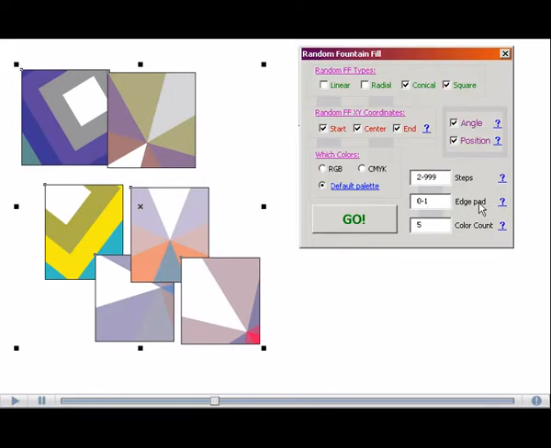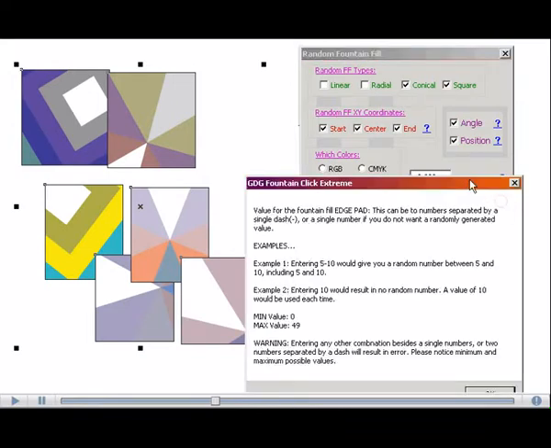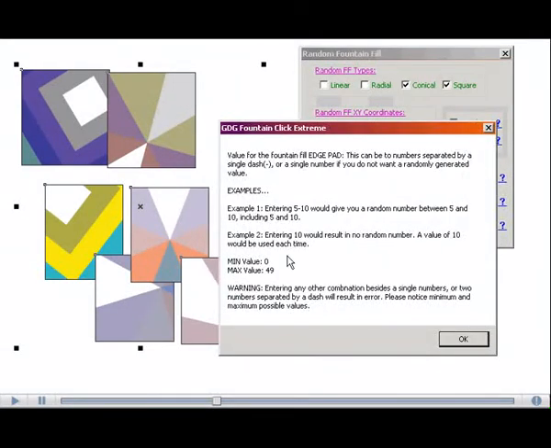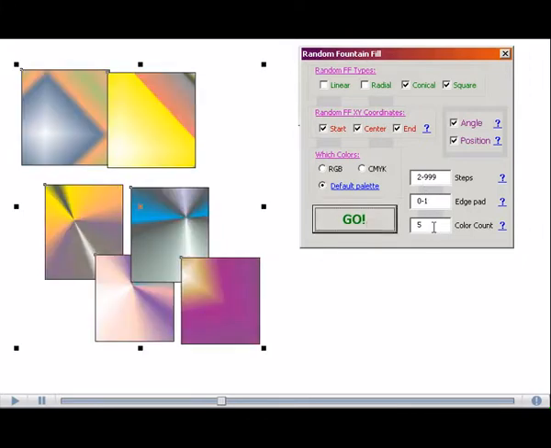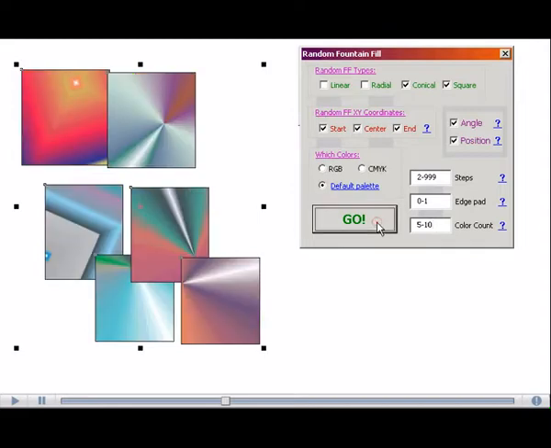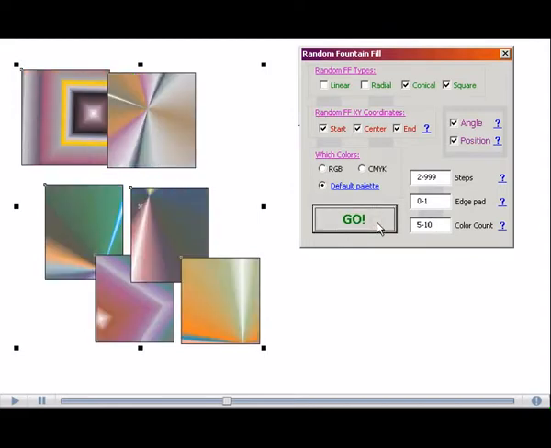You can put whatever you want, and it'll tell you that on these pop-up tips here. It'll tell you the minimum and maximum values, and it also explains what happens if you don't put a dash. So if I was to use that, I would still have 5 colors in each item. But if I wanted a random amount of colors, I could do 5 to 10 and up to 100 to get a random amount of colors.